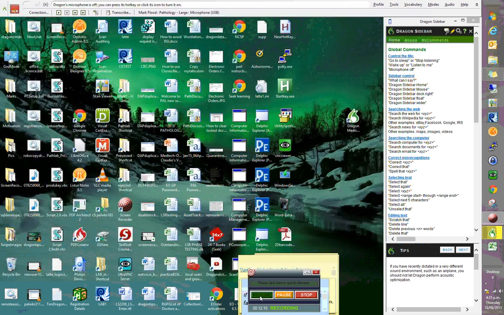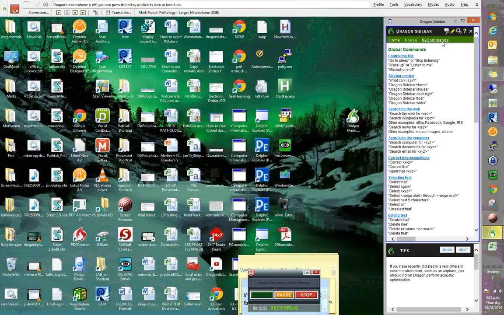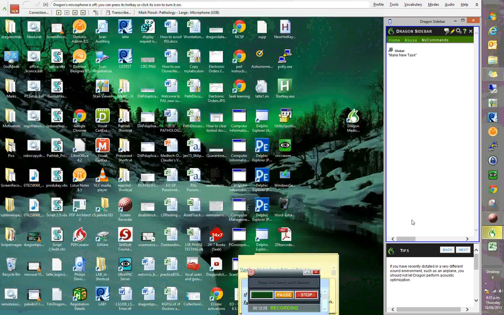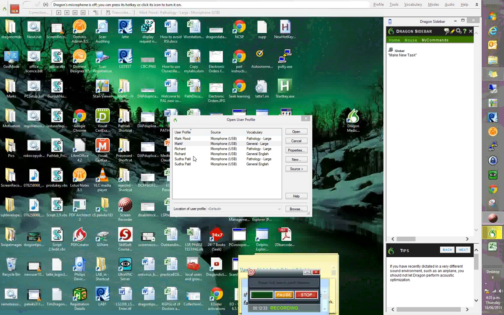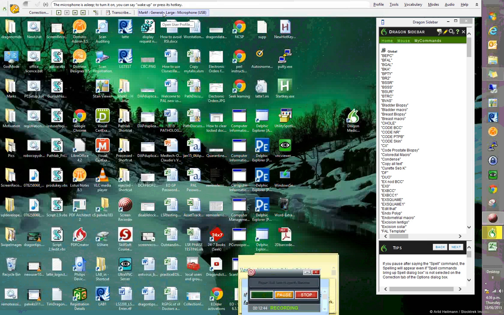Let's take a look at the commands. So this is the Dragon sidebar. From here we can see a list of commands. As you can see, this profile has no commands. So I'm going to switch profiles. So I'll switch back to my general profile, and these are all my commands.